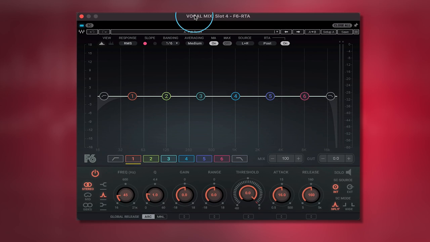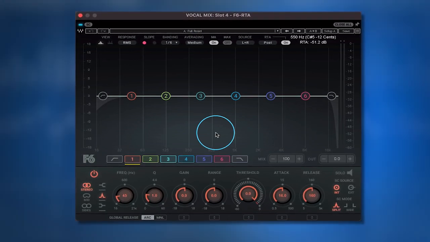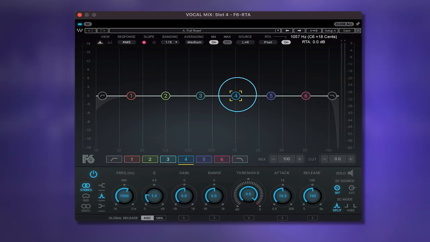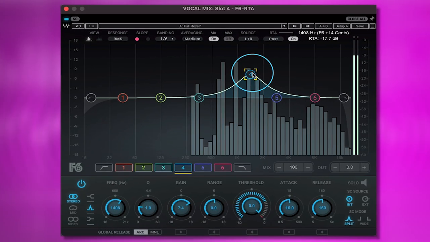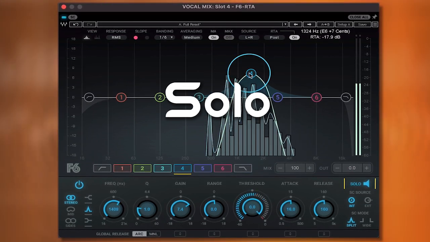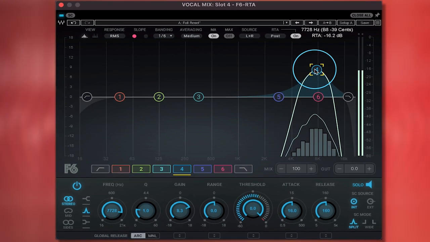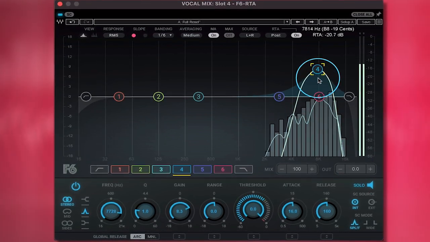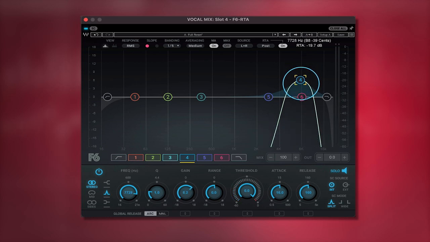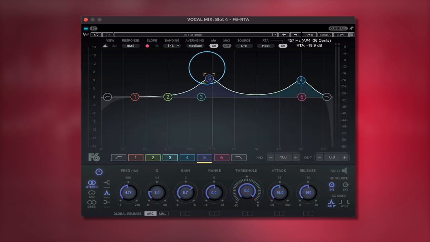There's a lot you can do with this. I think the most important thing is that you can solo bands. So if I increase this mid range right here, I can solo it. And you can just keep soloing. You can really home in on which frequencies sound good and which don't, and by soloing them, it's very powerful.